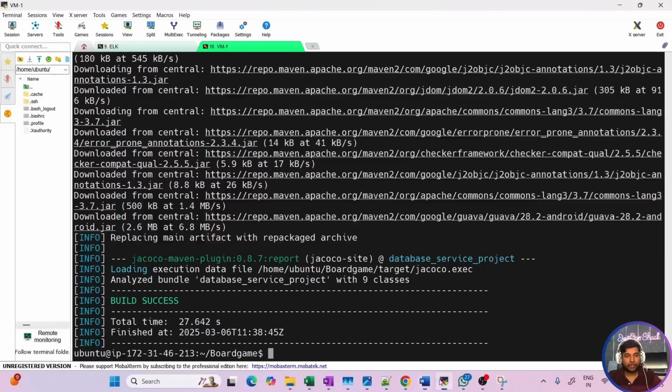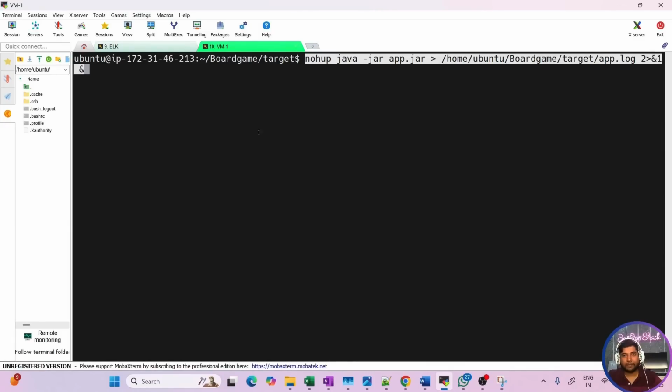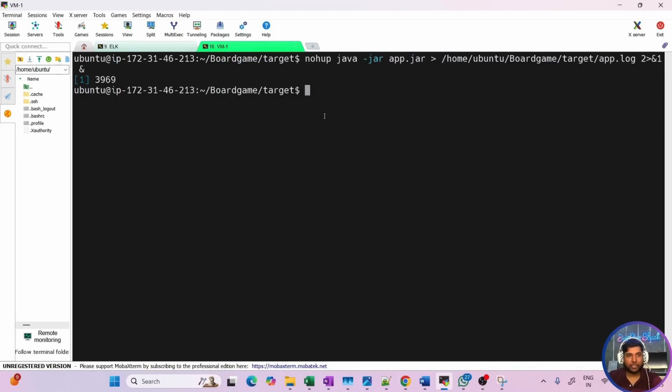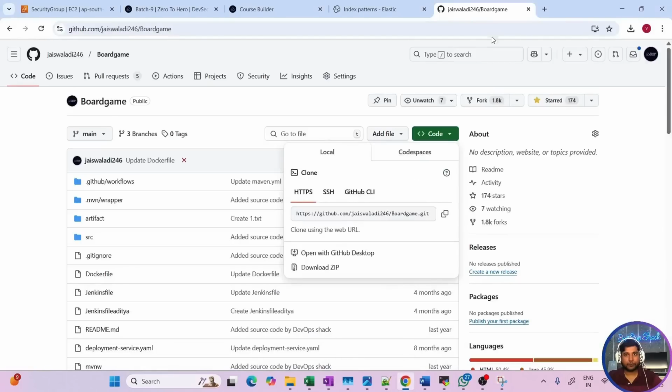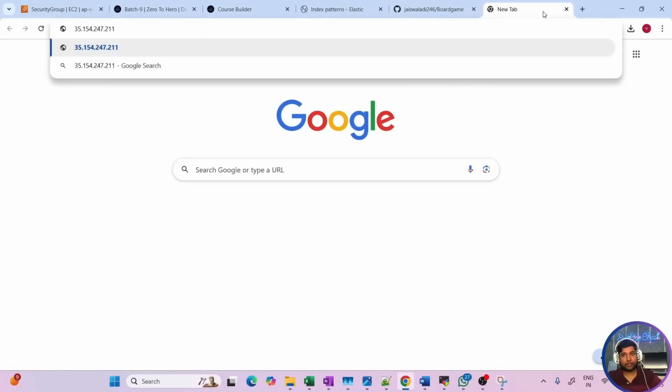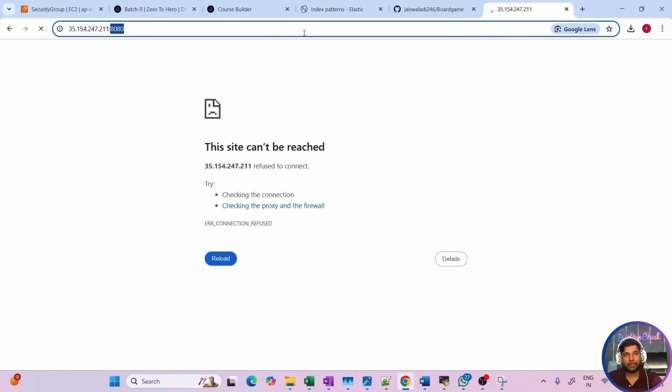I'll copy this, and now our jar file exists inside the target folder, so we will go there and then write the command. Just to make sure that you are writing the correct path: /home/ubuntu/boardgame/target/app.log. Okay, if this file is not present, it's going to get created. So let us run the application, and it has started. Just to confirm that we are able to access the application, we can copy the public IP address, put it here, and colon 8080. And we have to wait for some time because the application may take a little bit of time to come into running state.